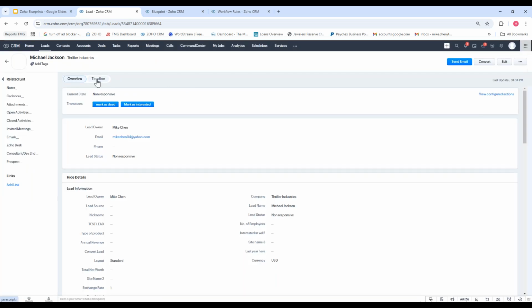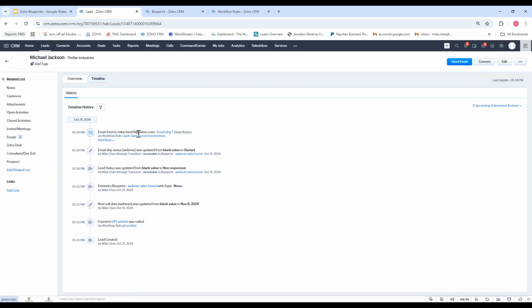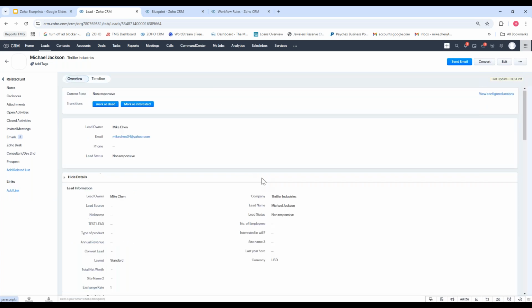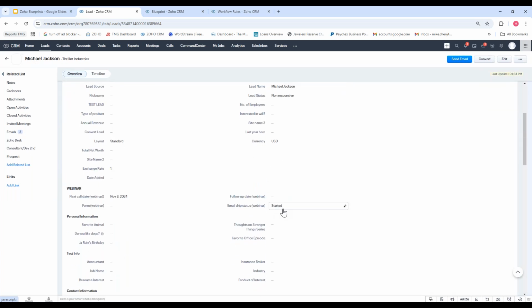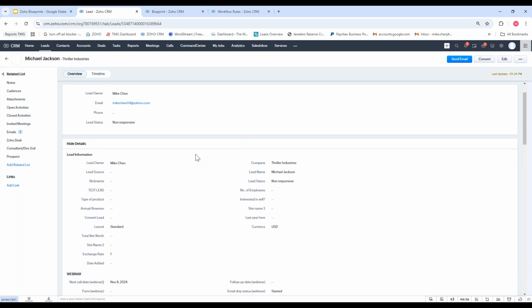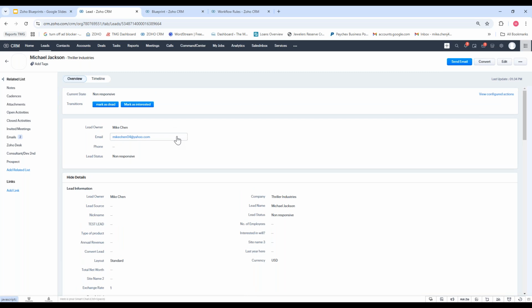You can check the timeline again, that the email was sent out. The email drip status was automatically changed to started, so you know where it is. But let's say Michael checks his email and takes a break from whatever he's doing and says he's interested in our business. So you can see up here, I can mark him as dead or mark him as interested. I'm going to click mark him as interested.